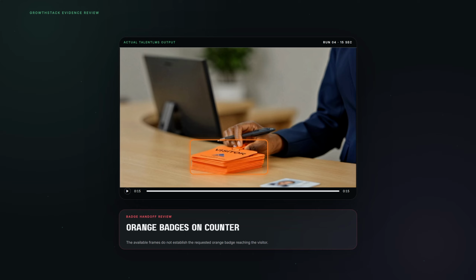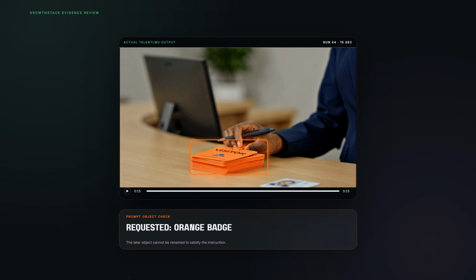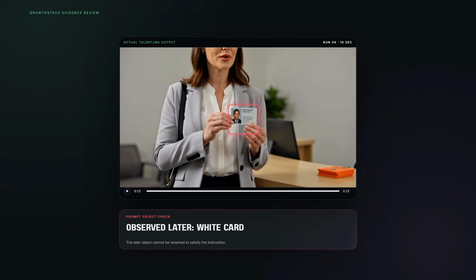by the visitor. Later, the visitor is holding or wearing a white photo ID-like card. I cannot rename that object to make the sequence pass. The prompt asked for an orange visitor badge. The later object is white, and the available frames do not establish that it is the requested badge. There is a separate continuity issue in the ID shot.